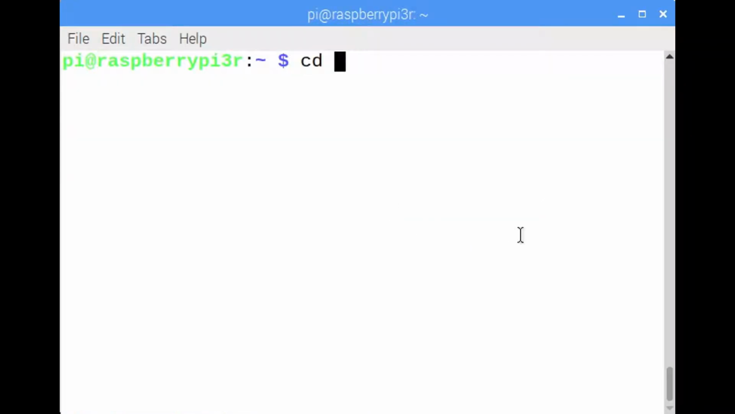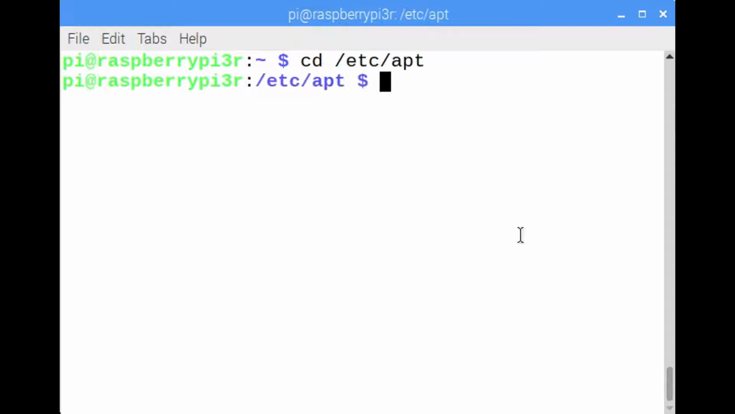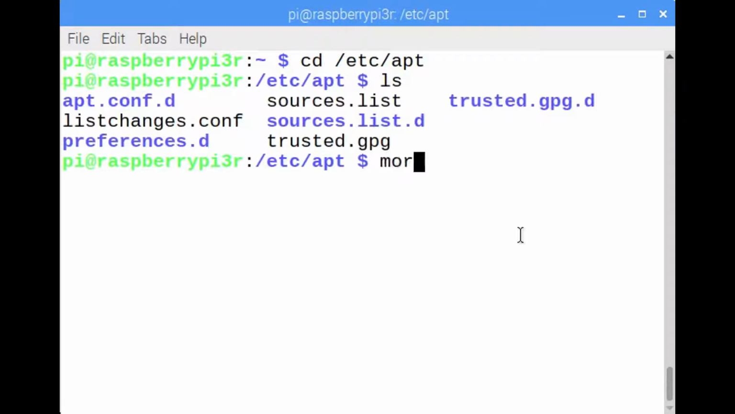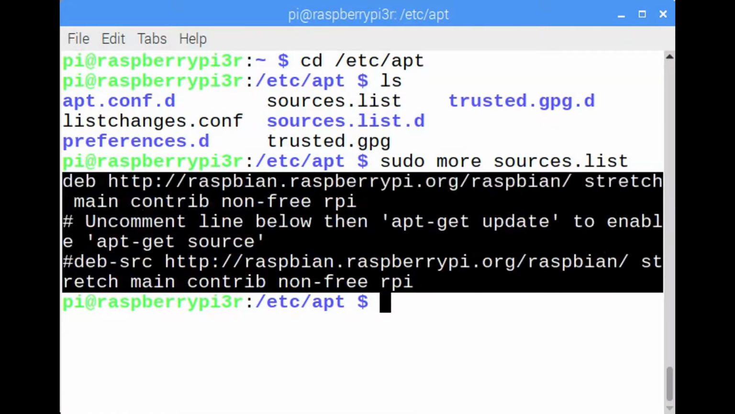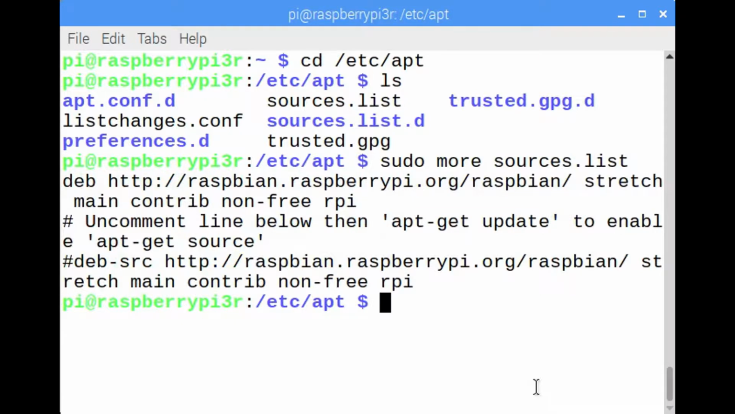As for the archives that are accessed by your system when you use sudo apt-get, change directories to /etc/apt and enter sudo more sources.list. This is the repository. And this shows the URLs where the packages, the compiled binaries, are stored and the source code is stored.